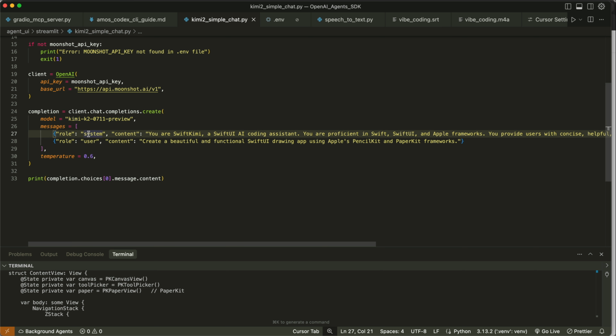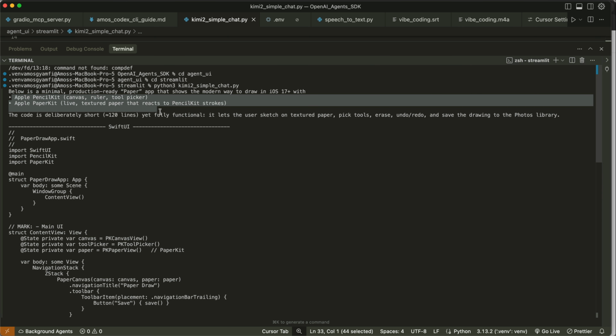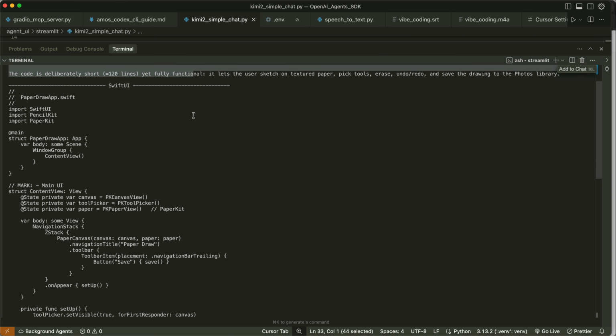Next, you add a list containing your messages. That is the system message and user message. So the user message is the prompt. So we want to create a beautiful and functional SwiftUI drawing app using Apple's PencilKit framework and the PaperKit framework. The last configuration you should do is to set your temperature to 0.6. This is what they recommend from their website. And finally, print out the response. So if I expand the terminal, we have an output from the model with the generated SwiftUI code.